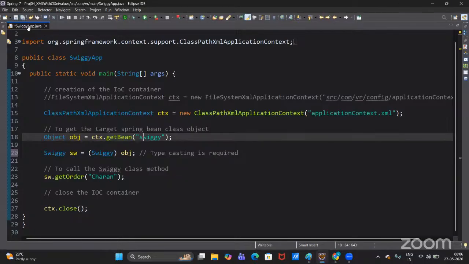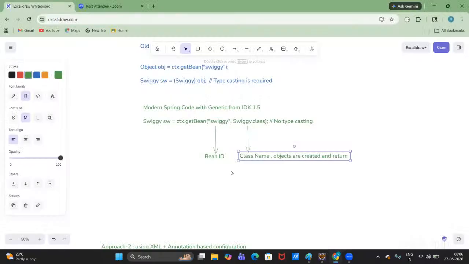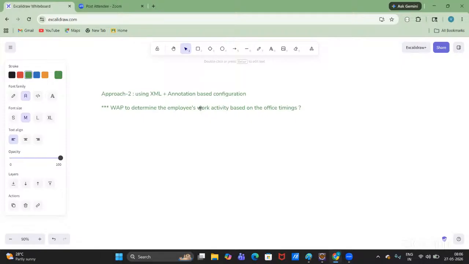Anyway, come to the new application. This is the second approach, the new application. Here I have written something with times: 9 a.m. to 10 a.m.